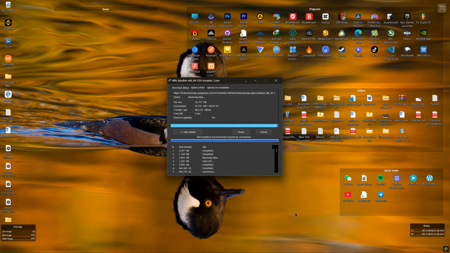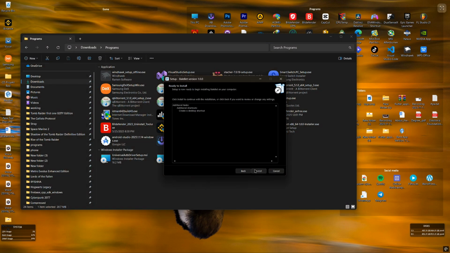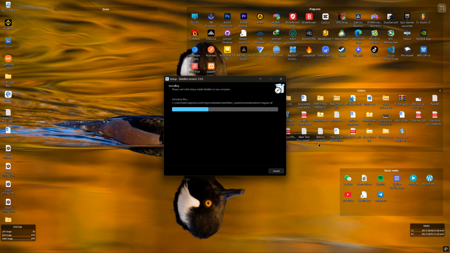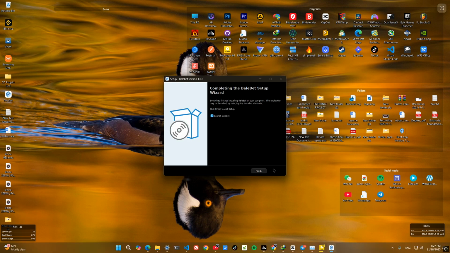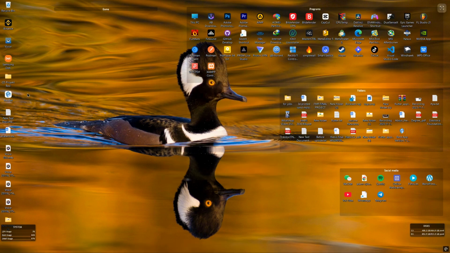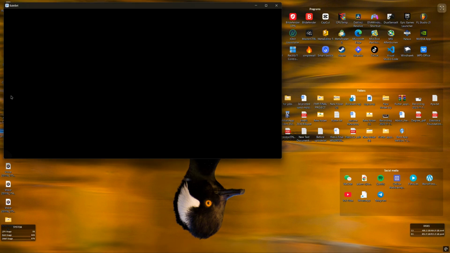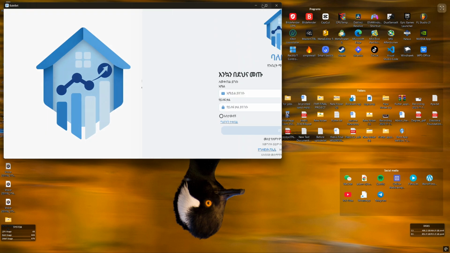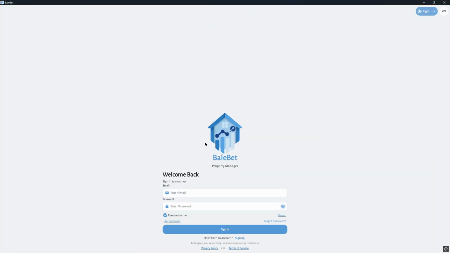After the file downloads, we proceed to installation. On the computer, click Install to set up the application. The process is identical on Android. The application is now installed. Let's open it by clicking the Balebet icon.